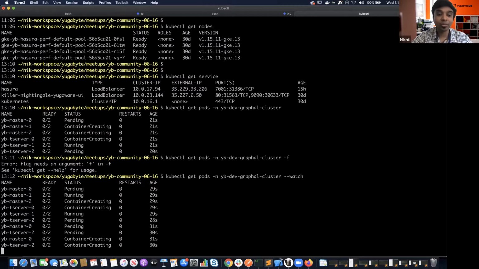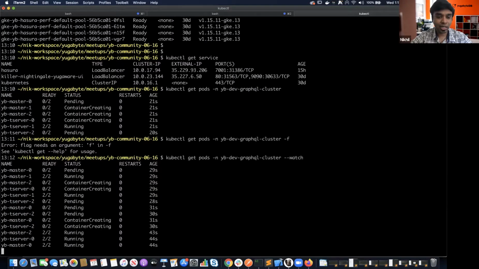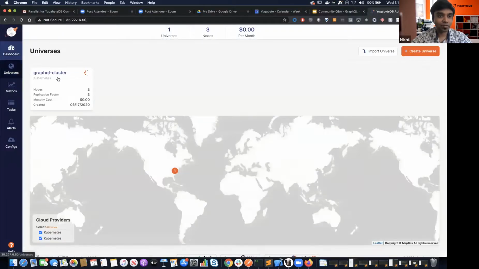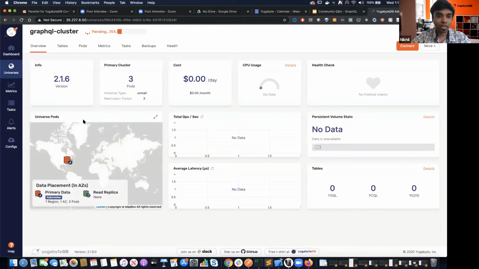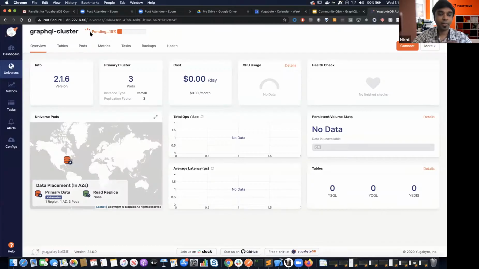Anybody who has access to that particular namespace, only they can access the cluster. So this is what the Yugabyte platform does. It's going to take a couple of minutes for it to come up. We can see the progress of the cluster here also. Once everything comes up, we'll see the cluster completion getting shown. It will show a green status here.